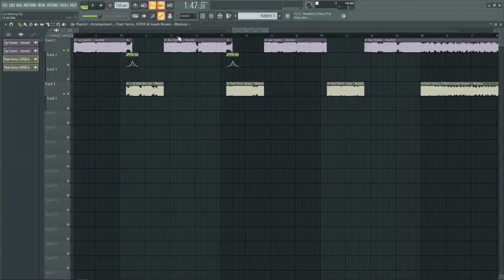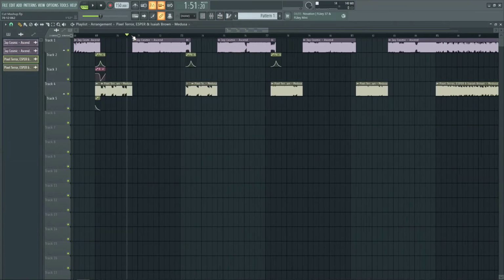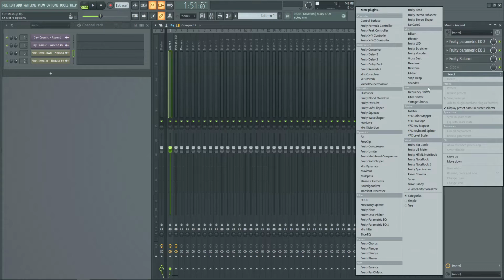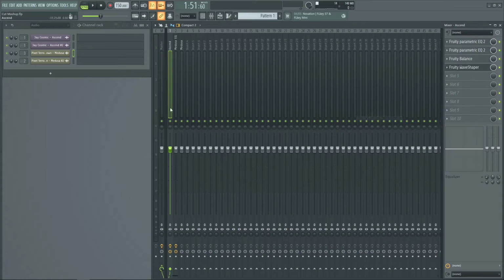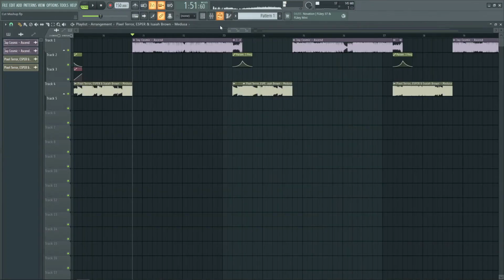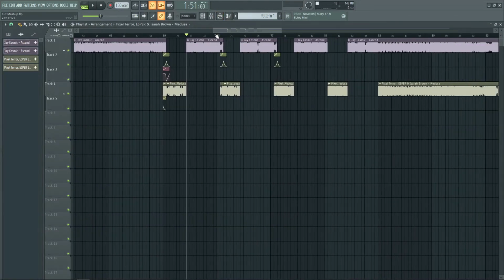And Ascend we can't do too much about because we kind of need that EQ, so we can't just get rid of it. But something we can do to tame the peaks a little bit is maybe throw something like a wave shaper on it, just to kill anything above 0 dB. And I'll talk more about mastering your mixes in video 7, so I'm not going to delve into it too much right here.